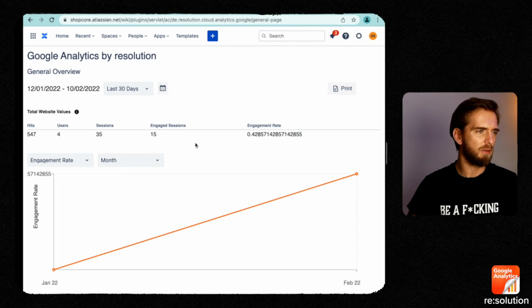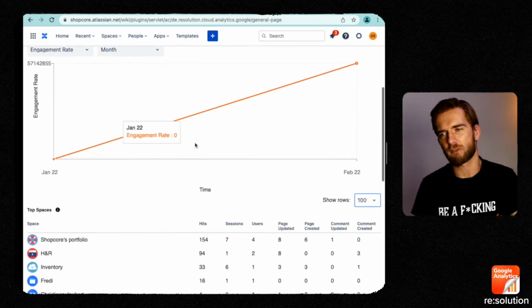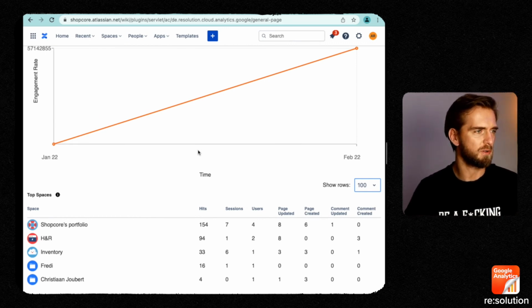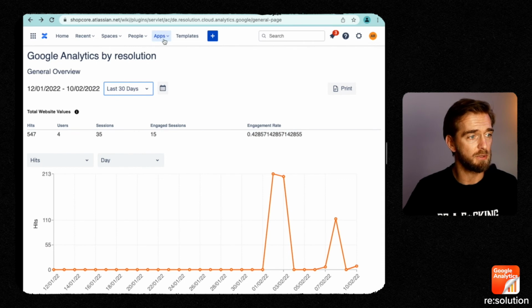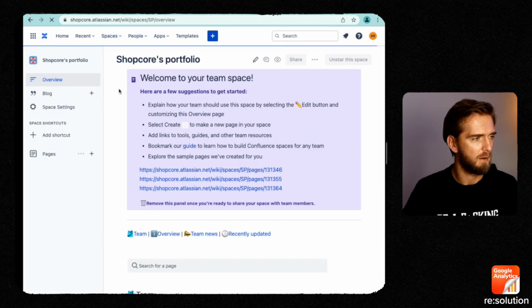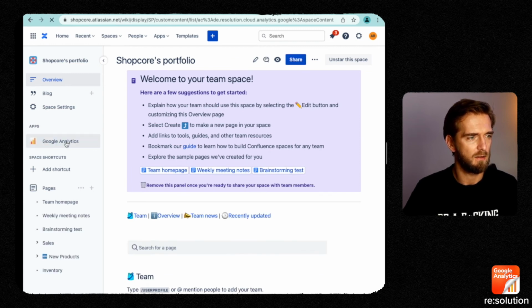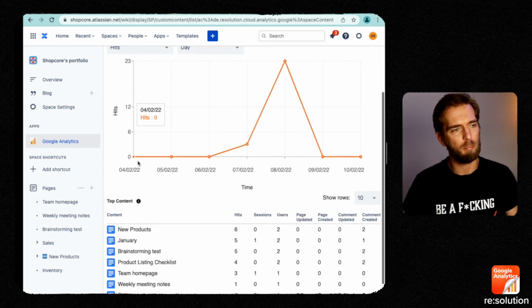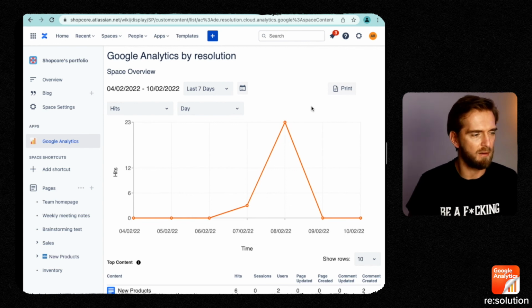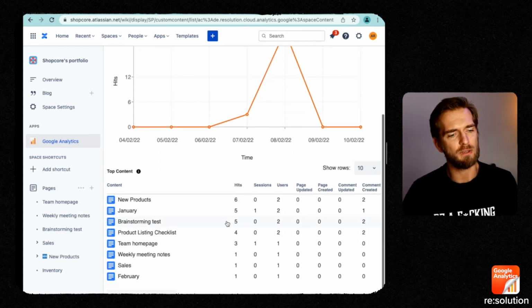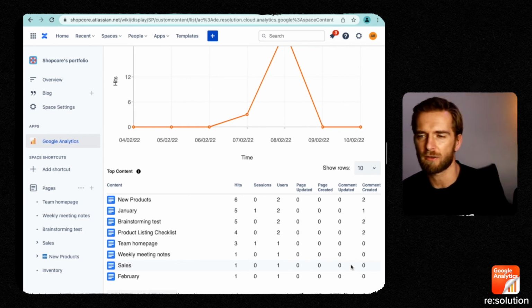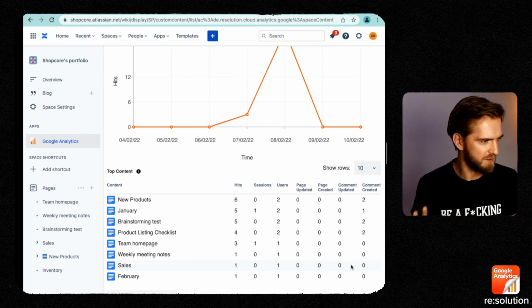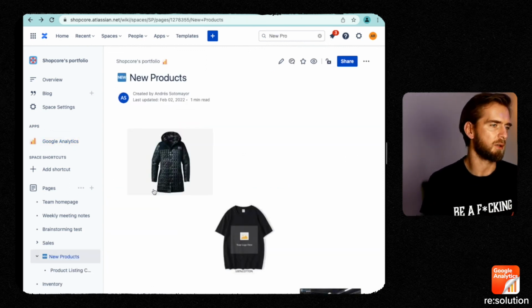If you're now at the point of thinking, okay, that's nice to see globally, but I have a specific project and I want to understand a little bit more how users consume this specific space, then you can also use the app on a space level. Simply choose the space, go to our Google Analytics app, and now you have the same possibilities to analyze the data as on the global level, but on the space level. An interesting point is also to analyze pages based on activities. Comments created and comments updated are interesting KPIs to figure out where all the action happens in the Confluence instance.